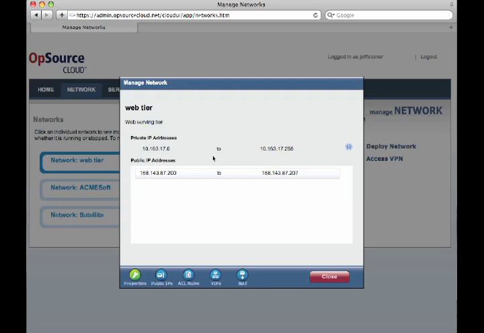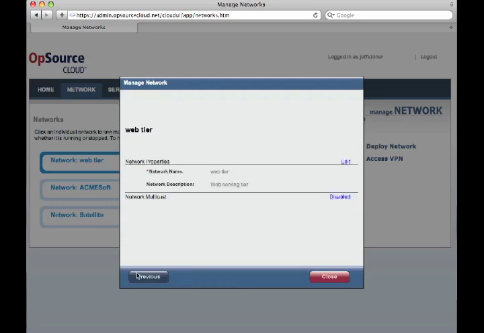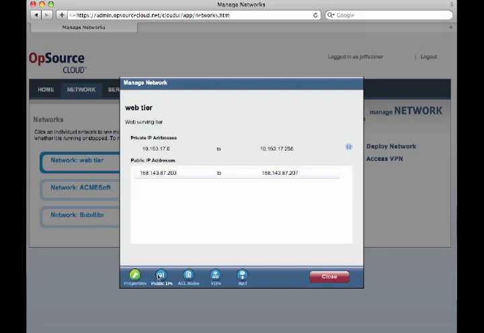The screen gives us some basic information, what our private IP addresses are, as well as what our first block of public IP addresses are. Our network properties, everything can be edited from the name and the description. We can also enable multicast if our application requires it.